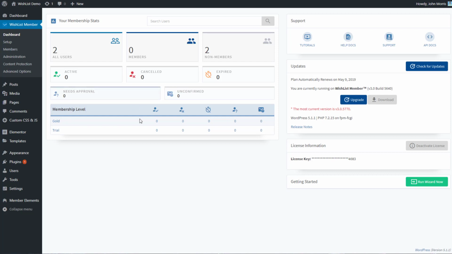Okay, so anybody who has a membership level is going to be considered a member. And then anybody on your site that doesn't have a membership level is going to be considered a non-member. So on this particular site, the two users on the site are both admin users. We're not actually members of the site in terms of being part of a membership or whatever. And so we're considered non-members.